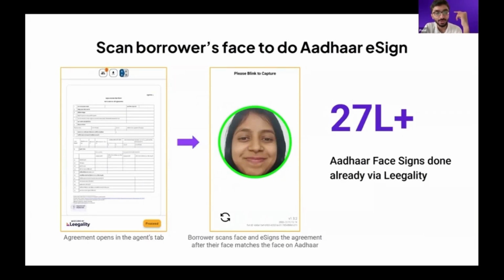And lenders are finding this to have immense value as a backup to Aadhaar OTP and biometric, because ultimately, your customer may not have a phone linked with Aadhaar, they may not have workable biometrics. They will definitely have a face that is registered with Aadhaar. And I specifically wanted to spotlight this because people have a misconception that this type of eSign is somehow more expensive. It's the same cost as other modes of eSign.